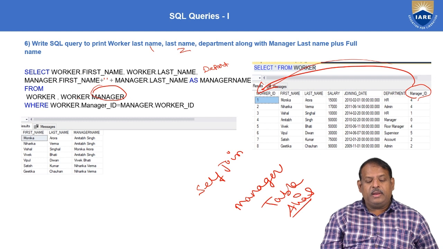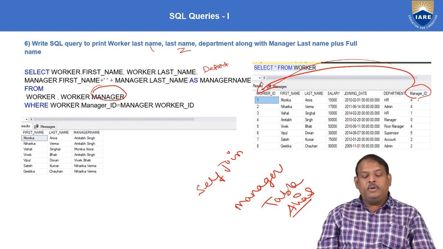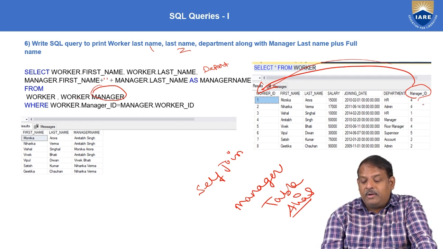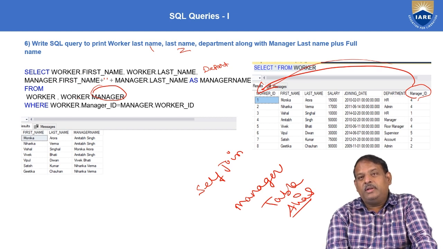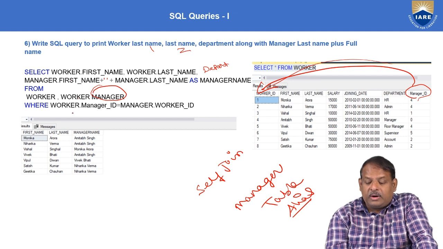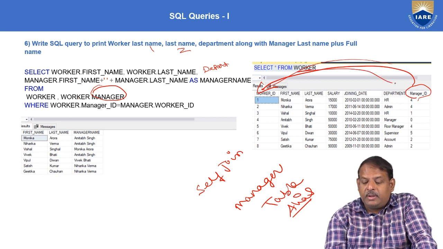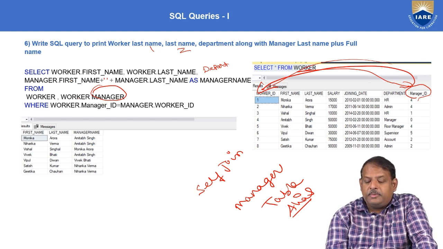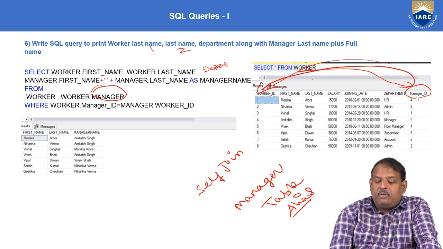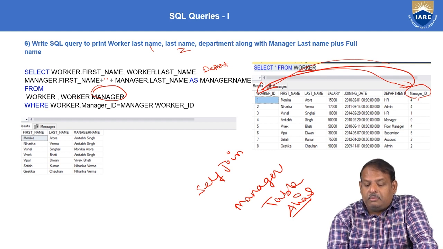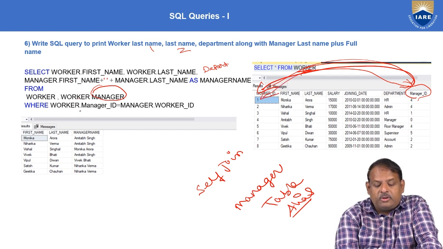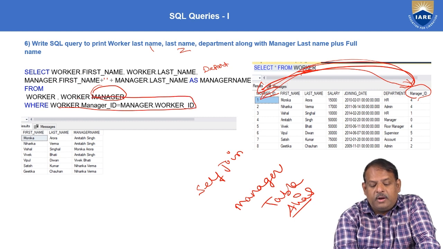When we use a self join, we have to use a common condition. I'm saying my join condition is workers.manager_id is equal to manager.worker_id. This is the join condition. When I use this join condition, let's see the output.